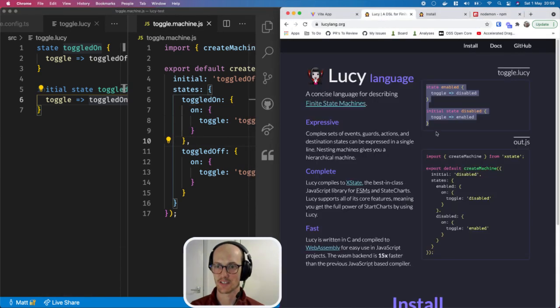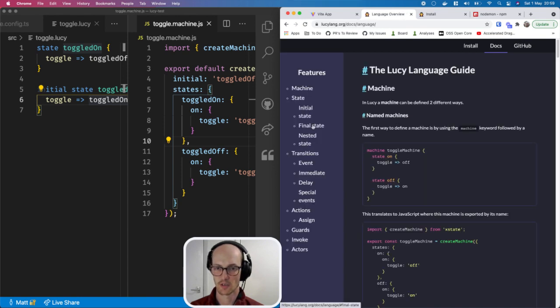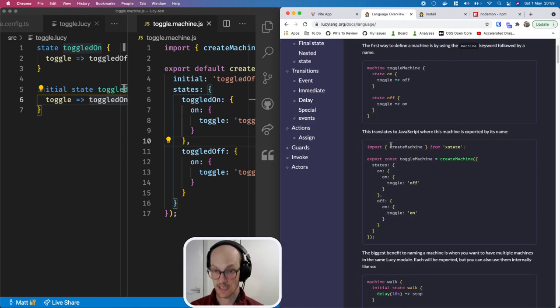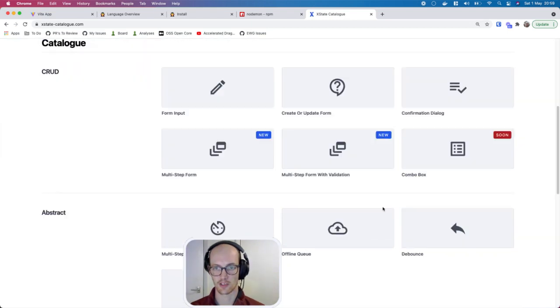I'm going to look at the DSL. So, docs, language guide. Okey-doke. Right, we have initial state and nested states. Something that would be good, I think, is go to XState catalog. Let's have a look at an example we can nick.